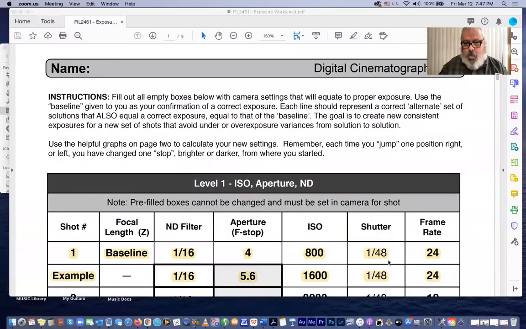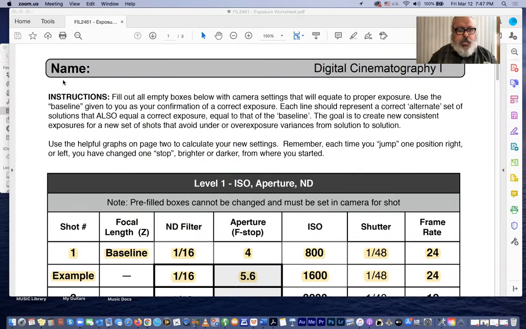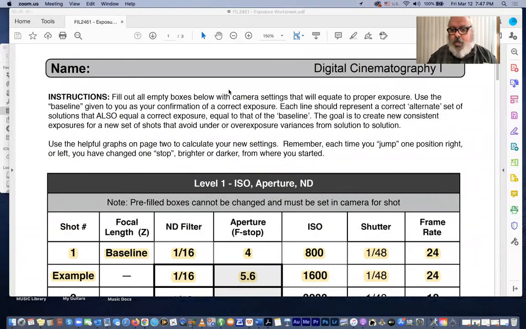So let me share my screen because I have the worksheet going on here, and put my little icon up here in the corner. And so let's take a look at this thing. All right, so here's the beastie right here.